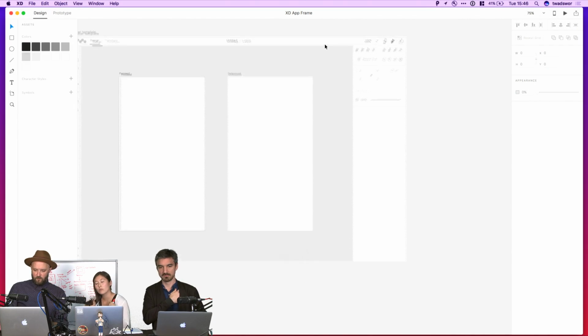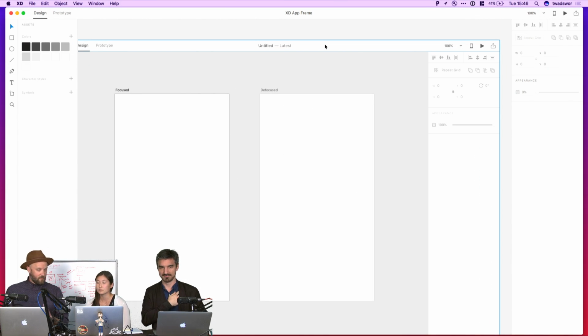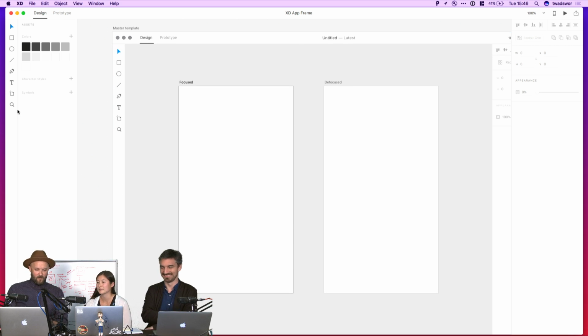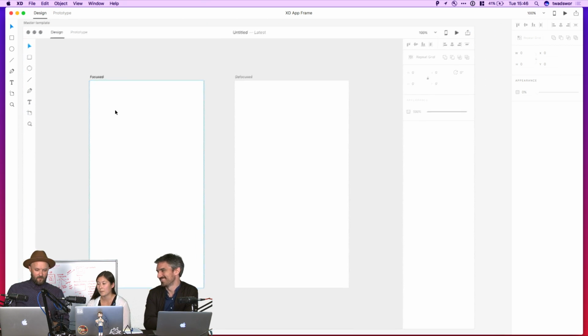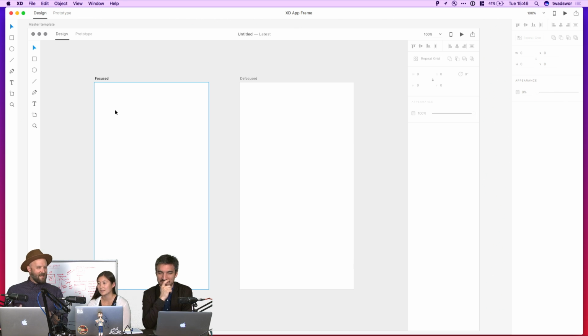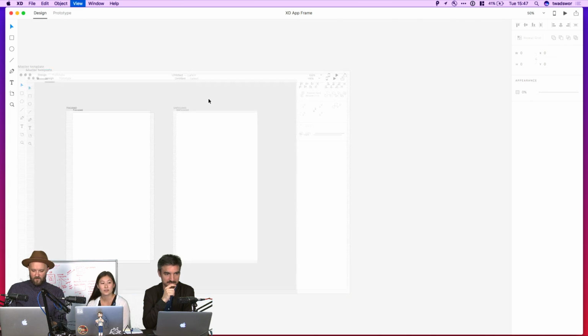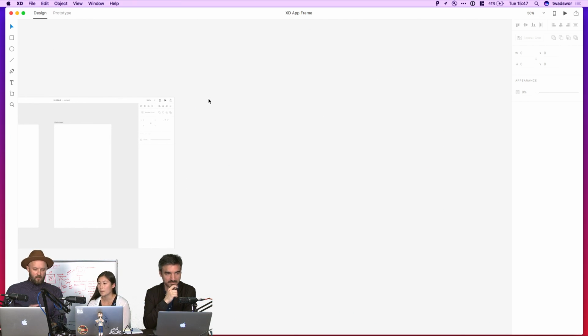Okay, so I actually have one of my team's files open here. Again, this is where it gets very Inception-like. Look at this, XD in XD. This is just from our latest UI. But I like to start a little more low fidelity, so I'm just going to draw on the fly here.